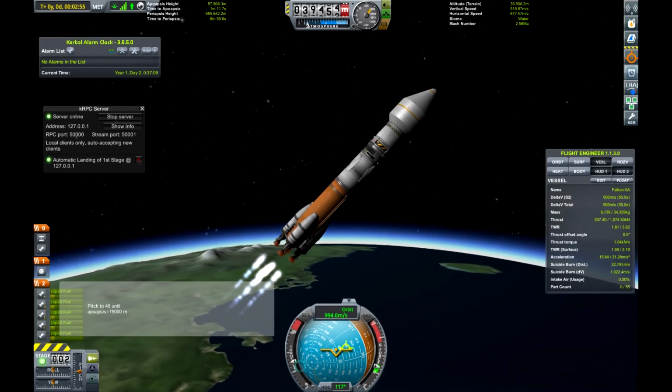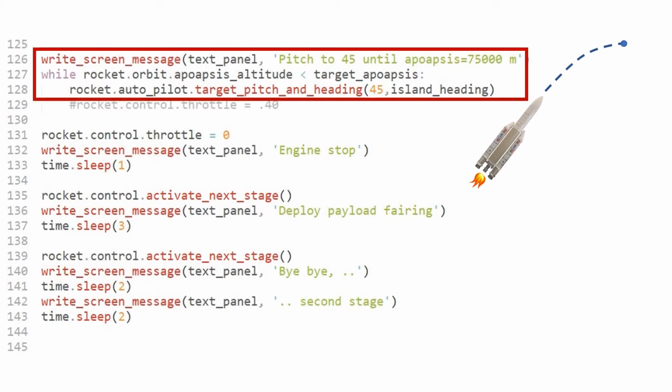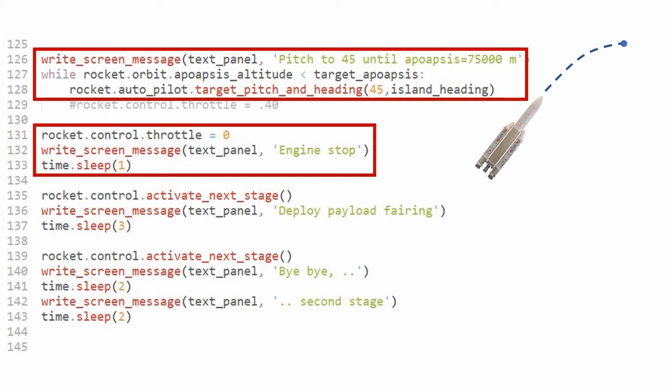Because then we are just going to keep burning until the apoapsis. That is the code here. So we're going to keep burning until we have a trajectory that will have an apoapsis of 75,000 meters, and we keep pitching 45 degrees and heading in the island heading. And when that is done, we stop the engine.